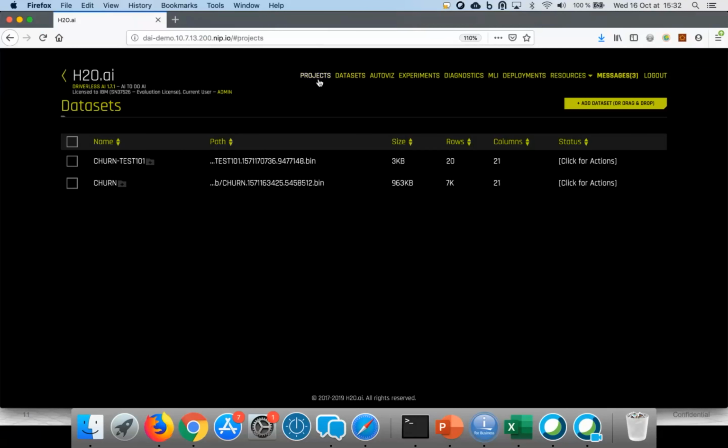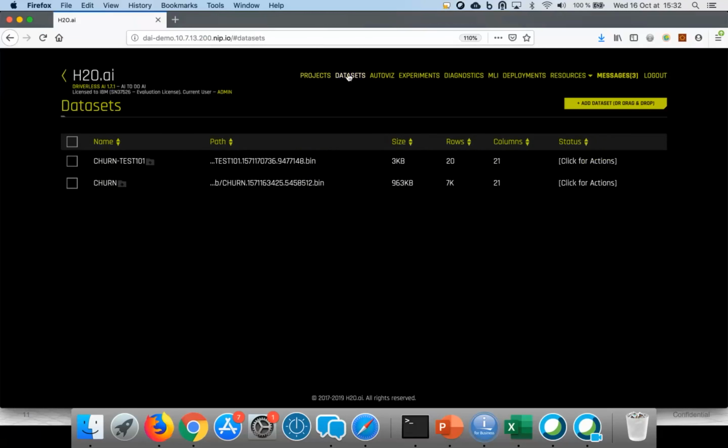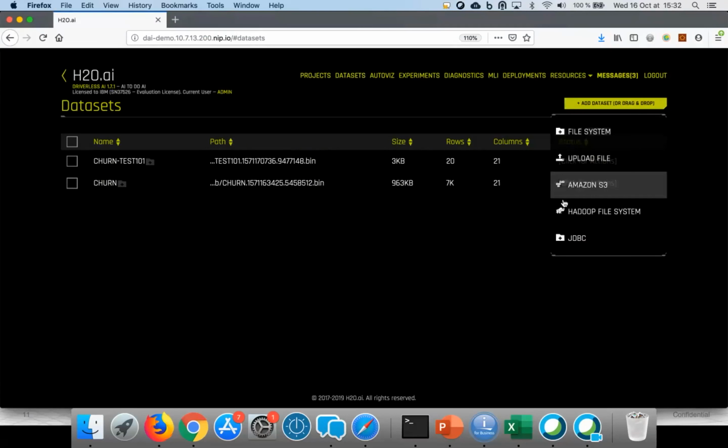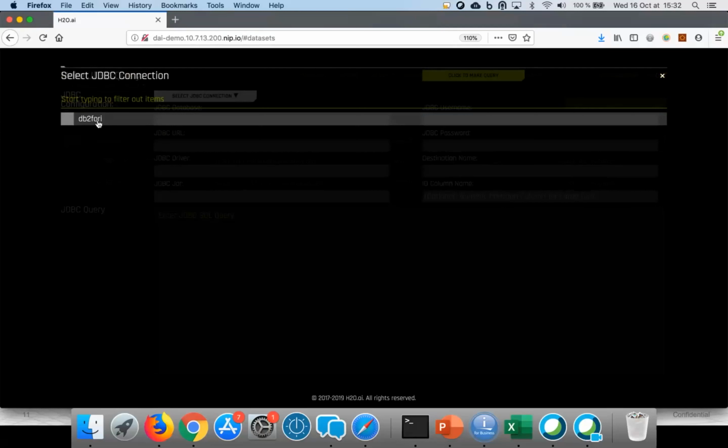I have my project, so I created a customer churn project. And what I'm going to do right now is import the data set, the content of my DB2 database, but it will be the same for any, let's say, Oracle or DB2 AIX database, and import it in Driverless AI. In my case, I have many connectors. There are additional ones. I haven't configured all of them. And I configured a JDBC data connector. So let's use that one.